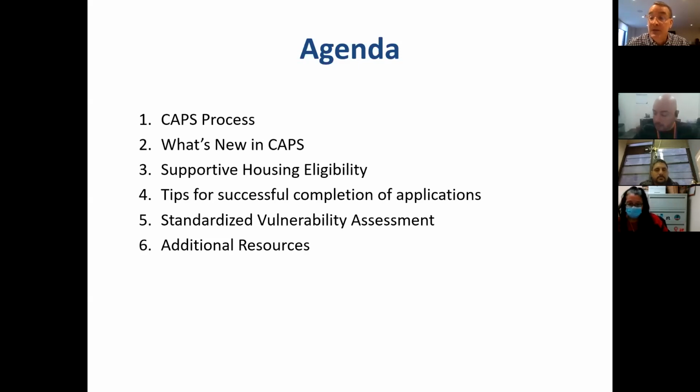Also, something that is fairly new to the system, although it's been part of the system for a couple of years now, the standardized vulnerability assessment. We're going to let you know how the SVA works in our system, how your client gets determined as either high, medium, or low. And then some additional resources, so that if you're on a learning journey about supportive housing, you can continue that learning process. Okay, so that's the agenda.